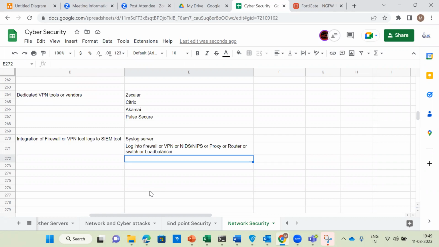Do you know how to onboard log sources to the SIEM tool? Do you know how to integrate log source logs to the SIEM tool? So what is the answer you have to say? Yes, I know how to integrate or configure log source logs to the SIEM tool. Then log into the firewall or VPN server or proxy. Take one example, don't take all the examples. Take whatever you like, either EDR or server or firewall or proxy. One example you can take.